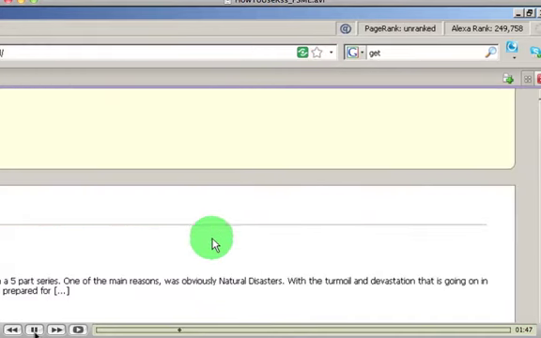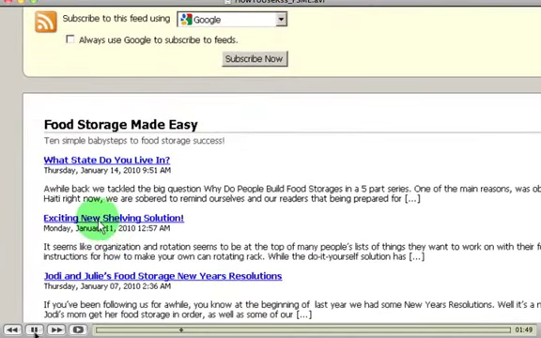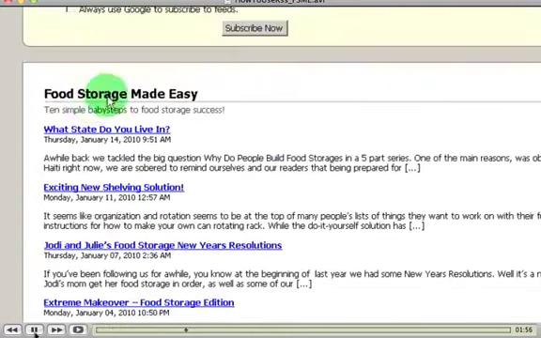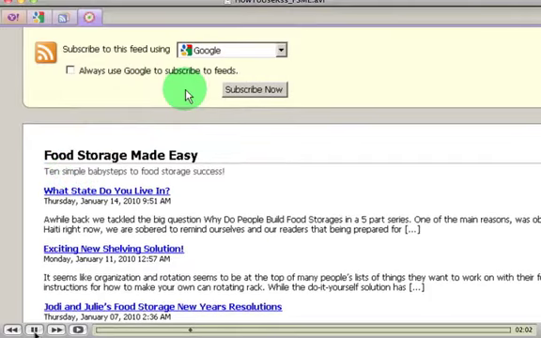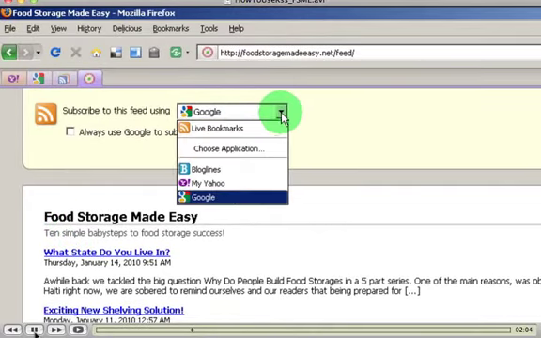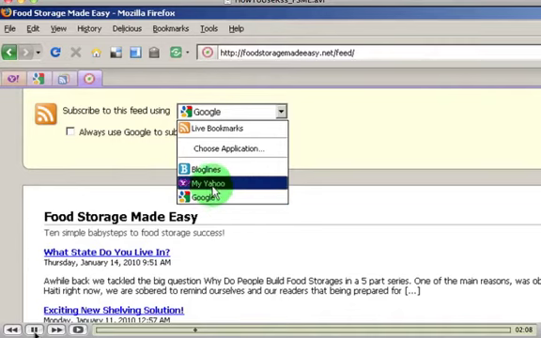Now what you'll see here is going to vary based on browser, but it should be an overview of the feed, a description of it, the various articles, kind of a preview of what you're going to find in this feed. And then up here I have options of subscribing using various services. Google is what we're going to use, but you can also do it with My Yahoo, Bloglines, or any other number of RSS readers. So let's stick with Google and click subscribe now.